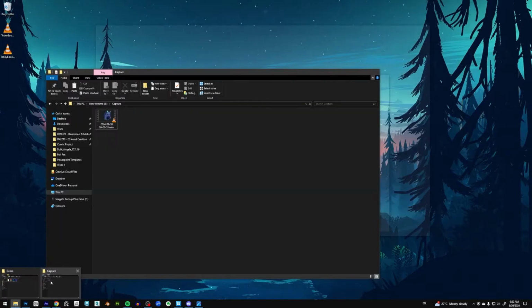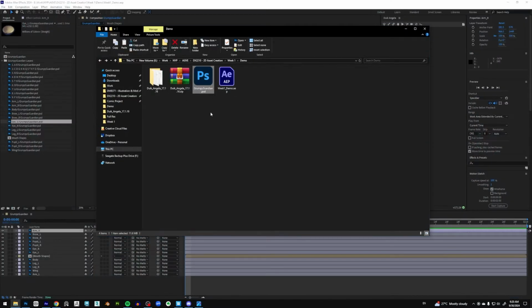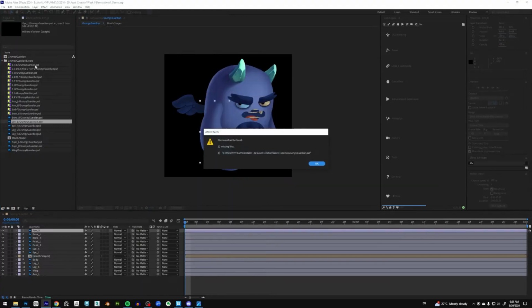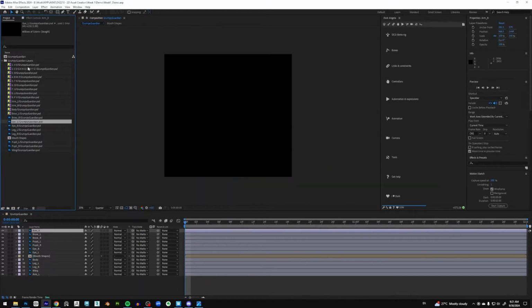So let's say if I go over here and I cut out this file, this is just for demonstration purposes, I cut out and put it outside the folder. Now this Photoshop file is no longer there, but the After Effects project file is still there. And if we go back to this, you will see that it says that it's missing files and all these files can no longer be found. So just take note of that.